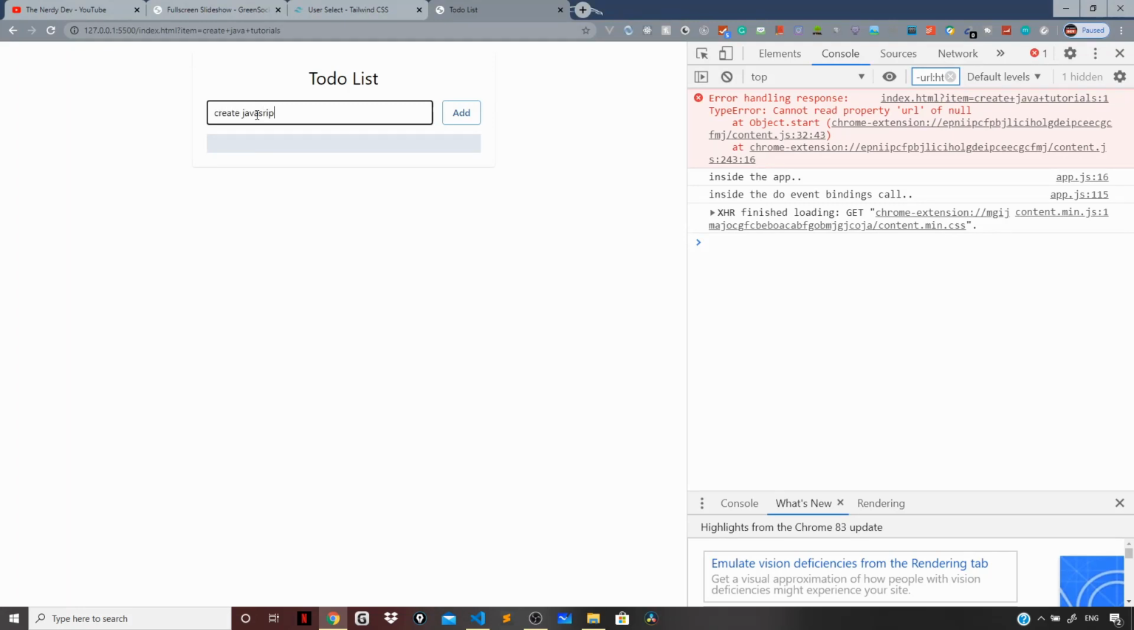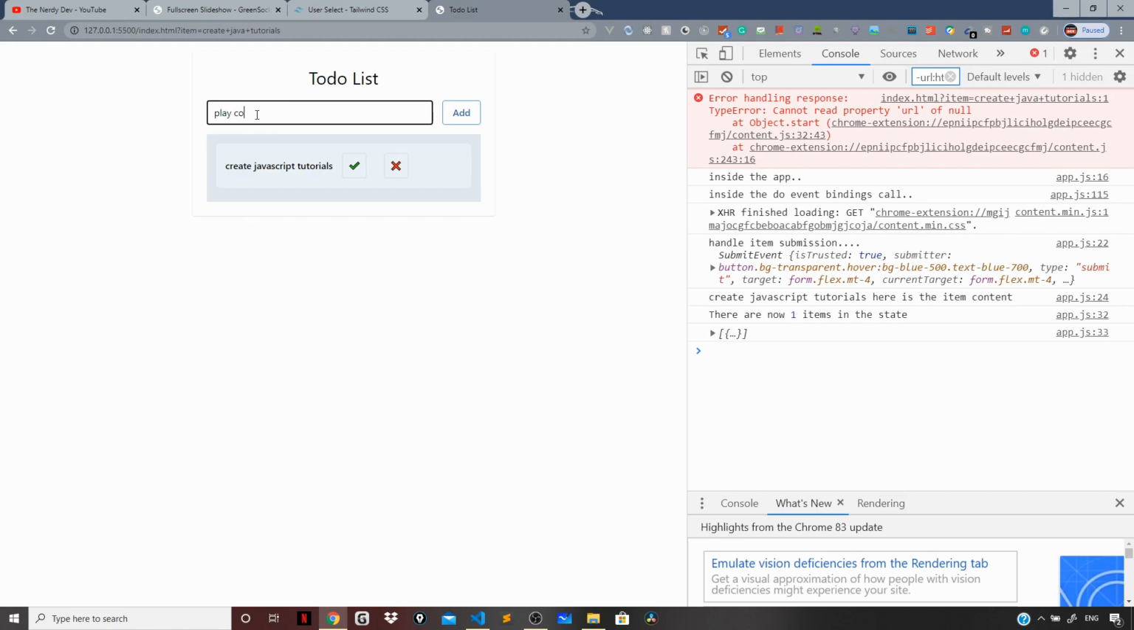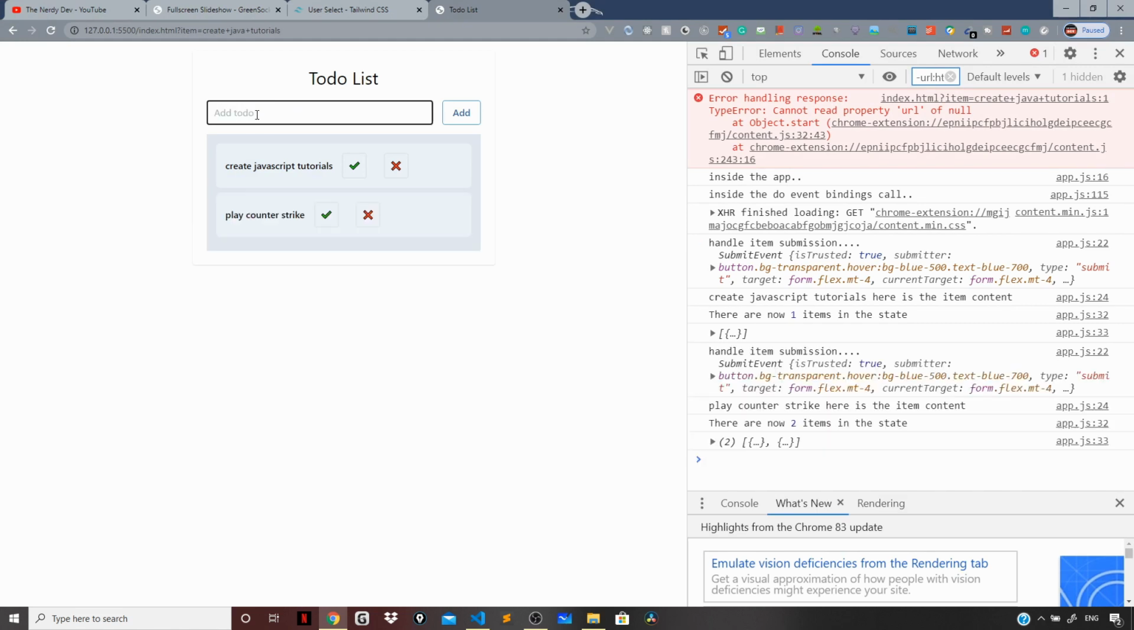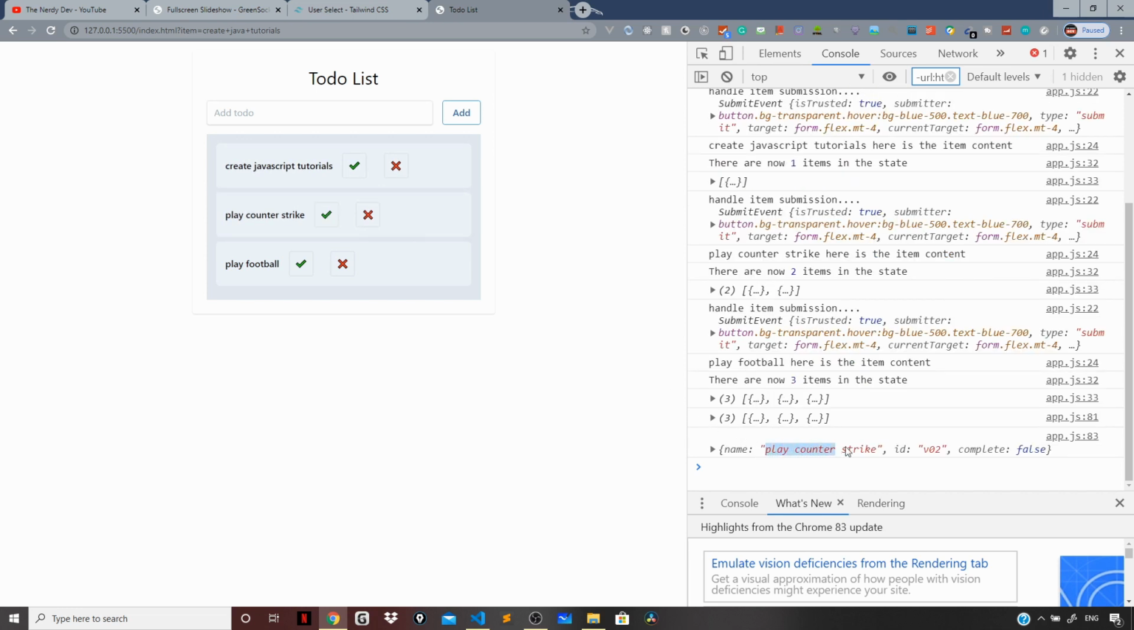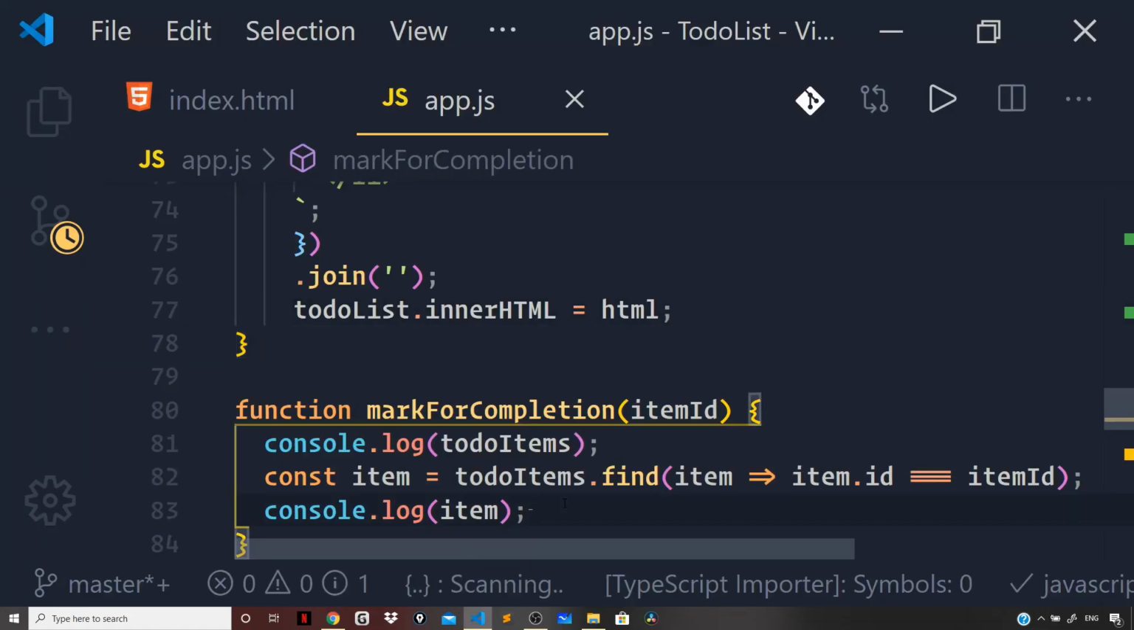So create JavaScript tutorials, play Counter-Strike, play football, and let us click on one of the heavy check marks for one of the to-do list items. And now you can see we are getting the item which was clicked, which has a name property of play Counter-Strike, an ID of v02, and complete property set to false. So now we have the item in our hand.